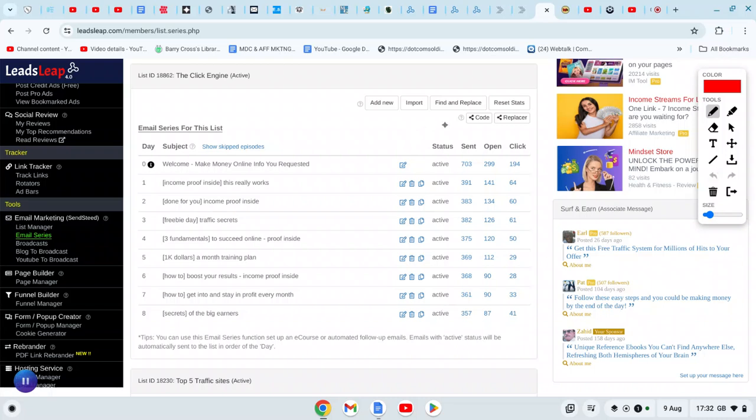So if you look on here, what we want to look at here is the opens. So when you're getting opens, here, opened 141, opened 134, opened. One of the main reasons I joined Leads Leap and the autoresponder is that it gets delivered into the email inbox. Not the promotions folder, not the spam.